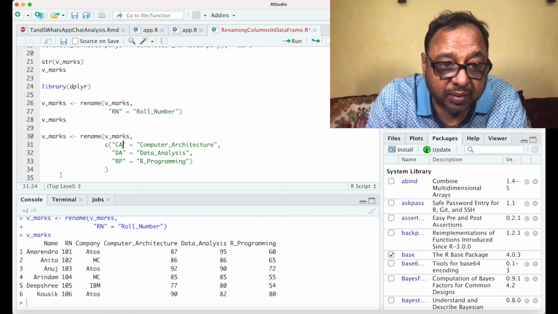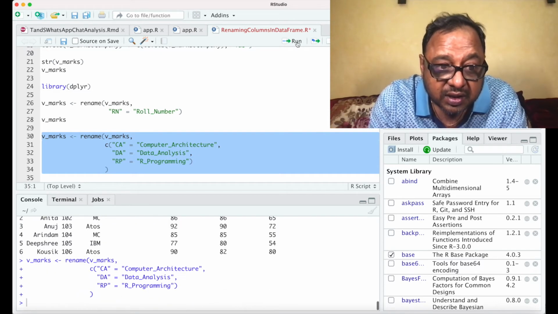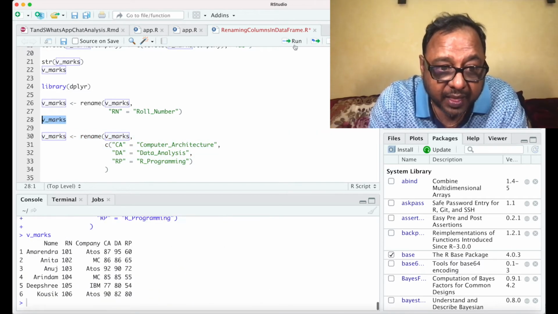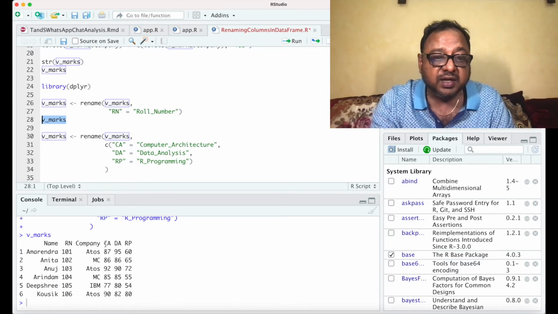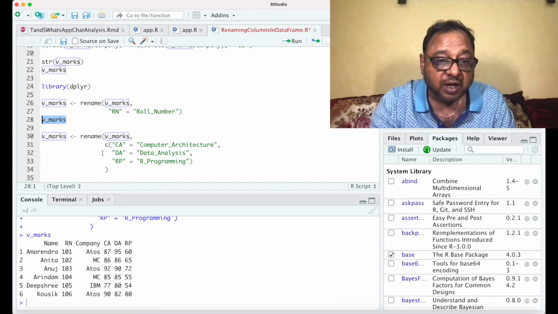The new column name is equal to the old column name. So if I run this command, the 3 column names should be changed. So I run the command. Now if I check my data frame, you notice that the 3 columns which I wanted to change have actually got changed. So now you can notice that we have changed multiple columns in a single rename command.